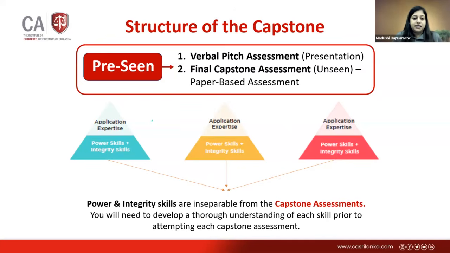So why are we insisting on this progression rule? The pre-seen will be provided based on an industry or a particular company, and we are providing the details relating to that one company. So you have to study well the structure of this company, what the issues in this company are, the nature of the business and scope, what type of organization structure, and the type of processes involved in this business. Based on that only you are doing the verbal pitch.